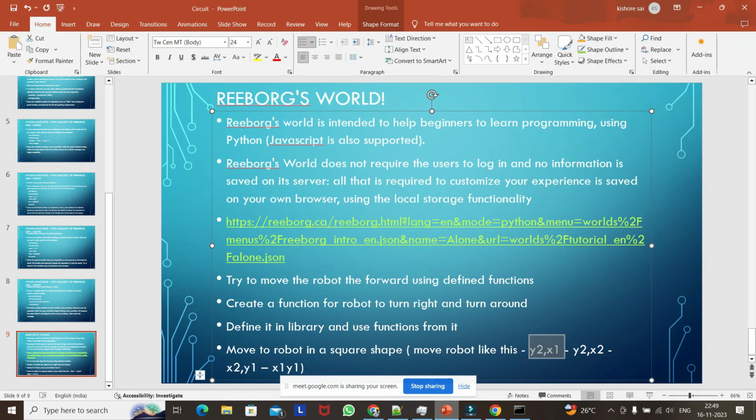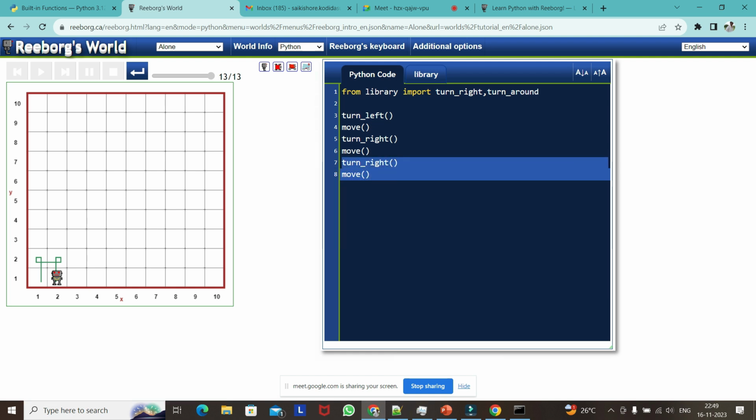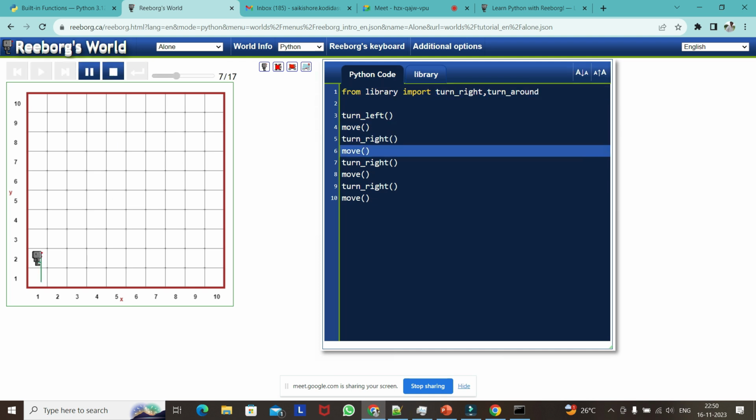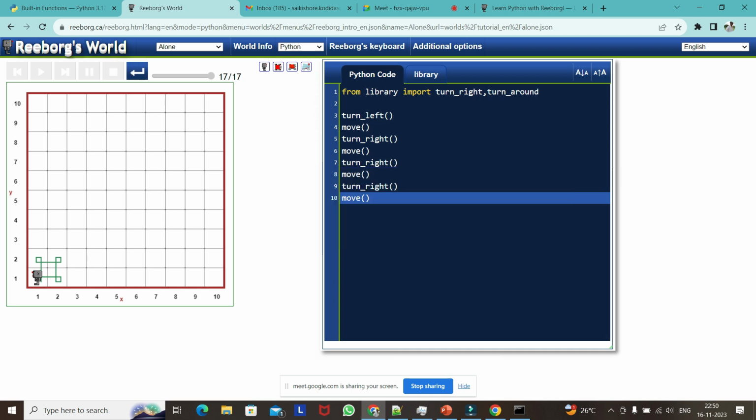Now up to where I got y2 x2 and x2 y1. Now again I want to go back to x1 y1. So again my robot has to turn right only. If I turn left it will go this side. If I turn right it will come this side. So again I will be doing it. So now I am done. So I have made a square, 1, 2, 3, 4.